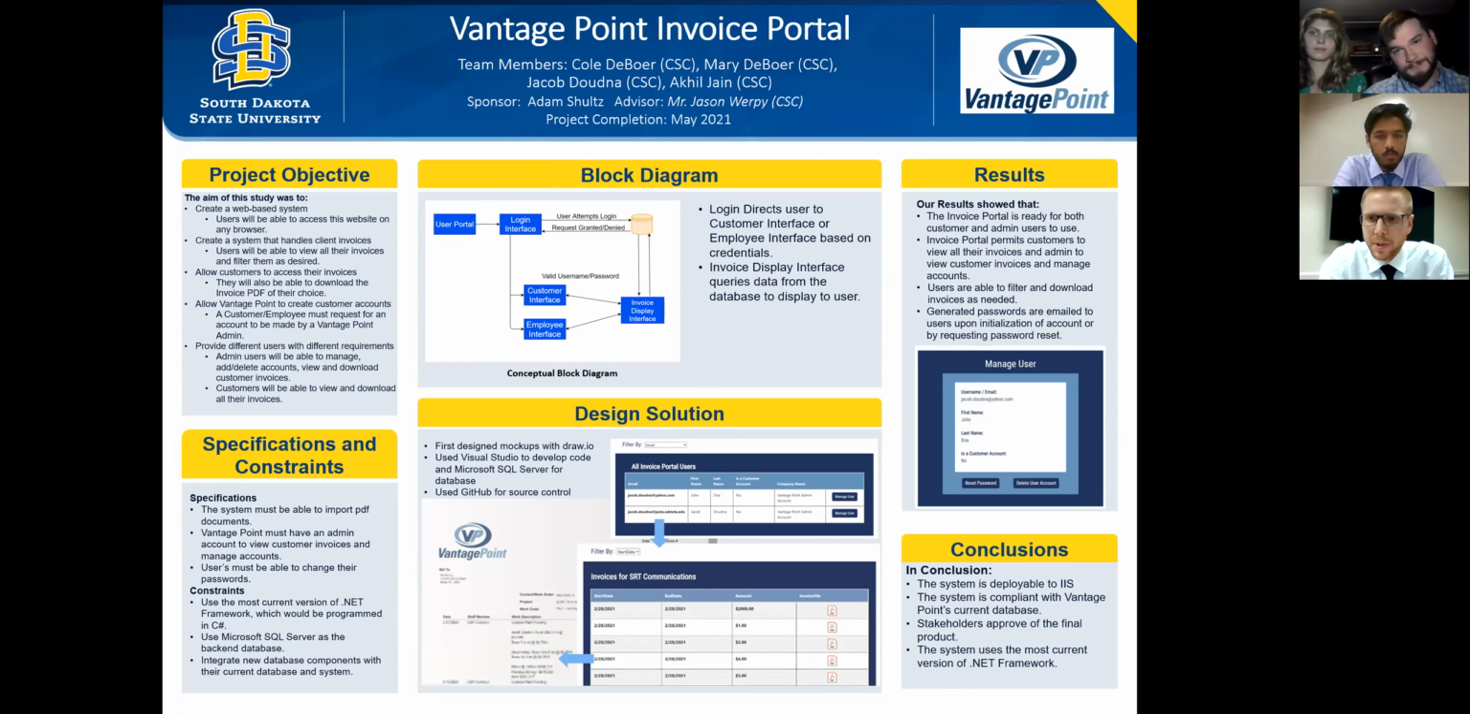Our block diagram is basically just a generalized overview of how our system will work. When a user goes to log in, they'll be greeted with the login interface where they will enter their username and password. If they enter a correct username and password, they will be routed to the corresponding interface based on their role. So if a customer were to log in, they'll be routed to the customer interface. And if an employee was to log in, they'd be routed to the employee interface.